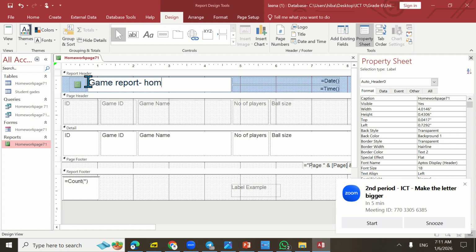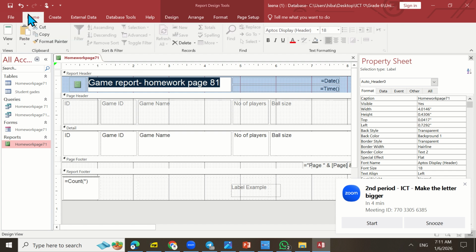By the way, this is part of the homework, not the whole homework. Page 81. Just in case you missed something, I write the page number for you, reminding you that this is homework page 81. I highlight my text, the same way that I format my text for anything that's related to Microsoft Office, Word document, Excel database, anything.